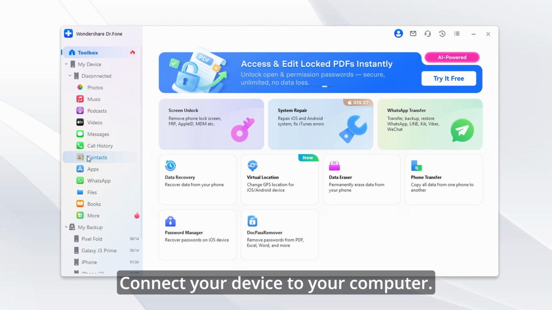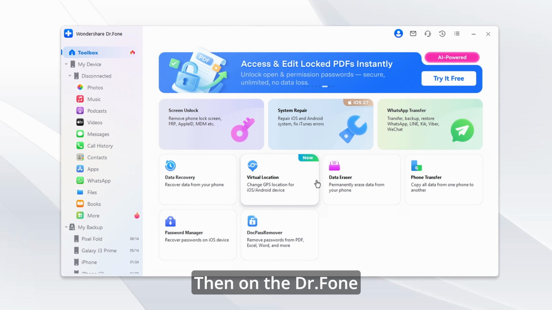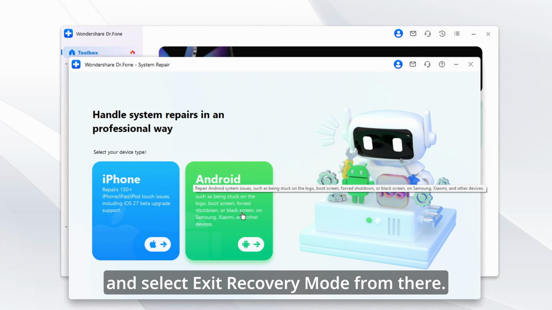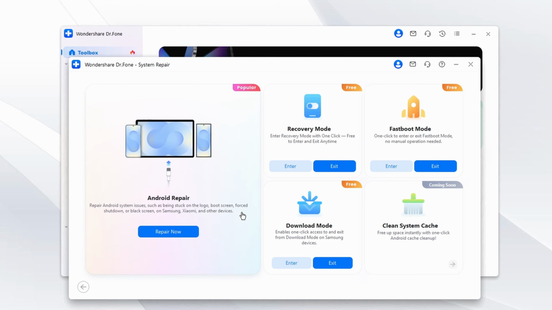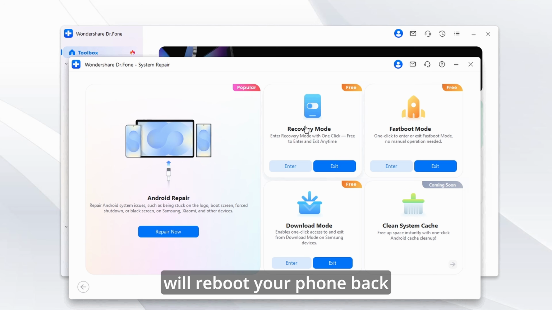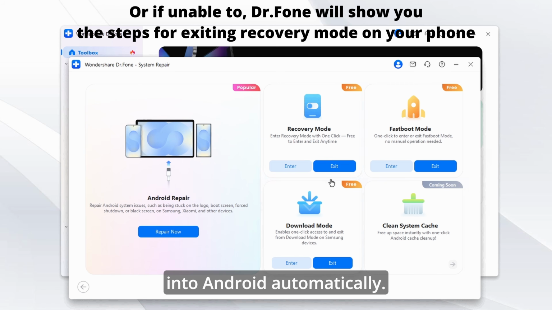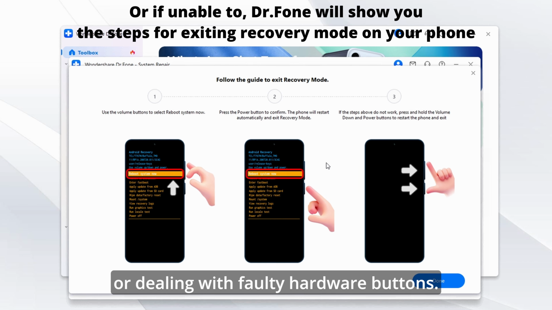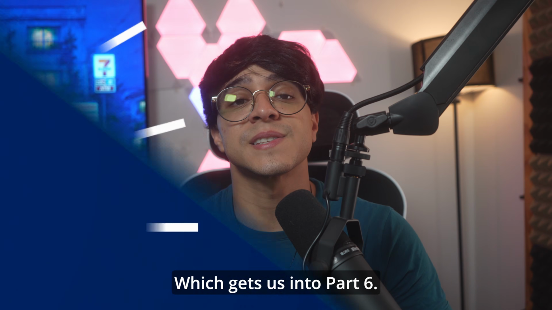Connect your device to your computer. Then on the Dr. Phone software, open System Repair and select Exit Recovery Mode from there. Follow the prompts and the software will reboot your phone back into Android automatically. Again, this can save time, especially when troubleshooting multiple devices or dealing with faulty hardware buttons. Which gets us into part 6.